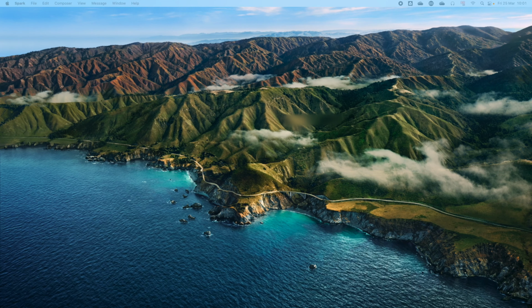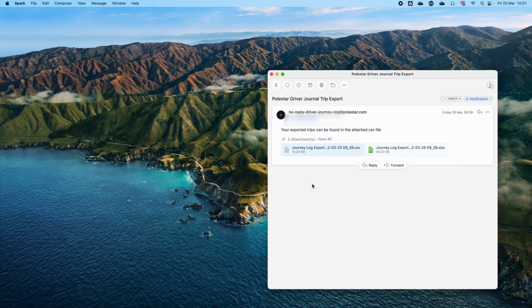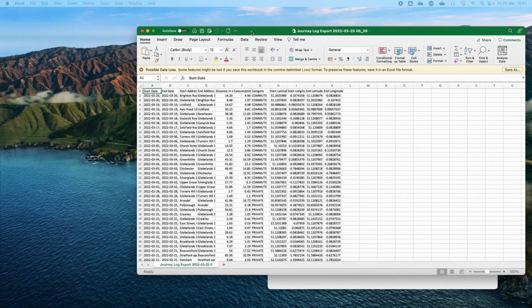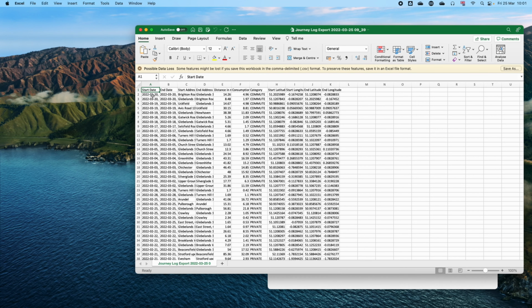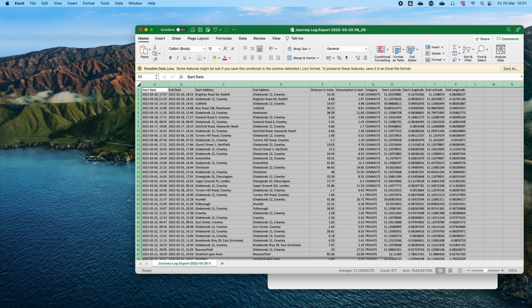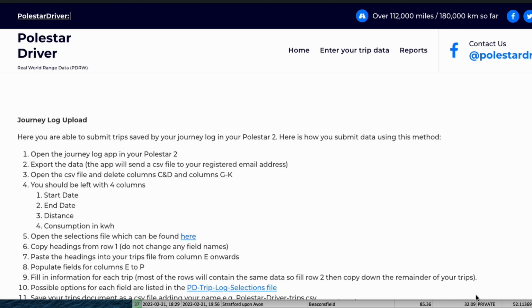Okay, so let's take a look. The email has arrived, and here you'll see the email is sent from the reply driver journey log at polestar.com, and it comes with two attachments. One is a CSV file and one is an XLS file. They both contain exactly the same data. I'm going to open the CSV file here, and here you can see the details of all the trips that the car has sent.